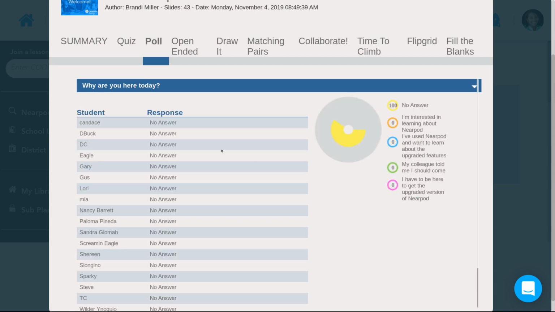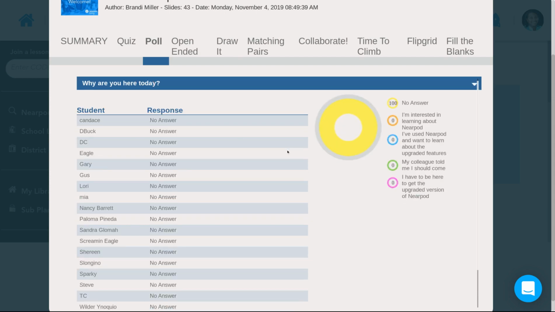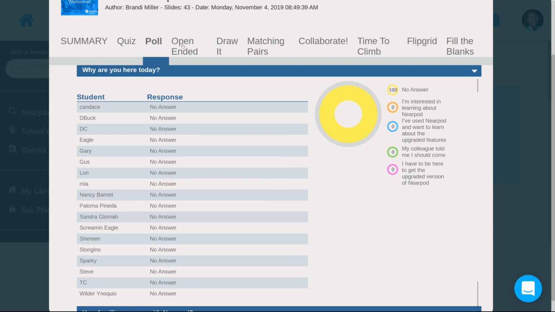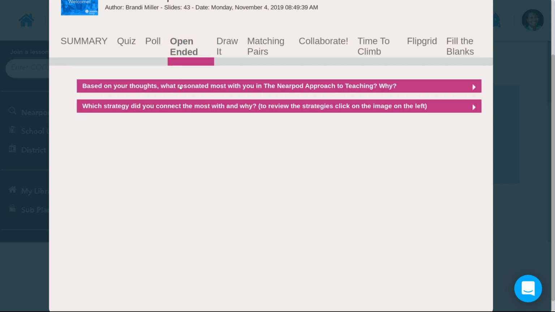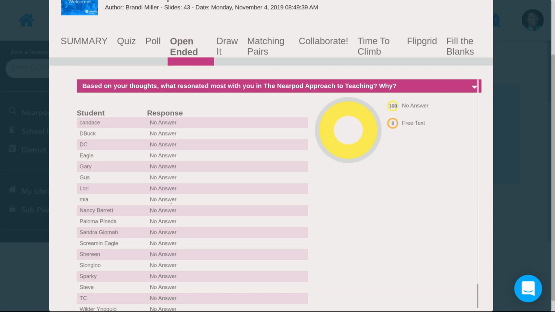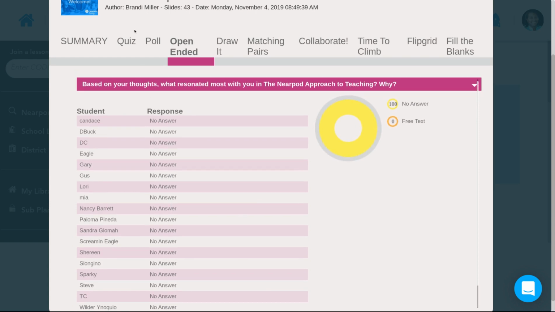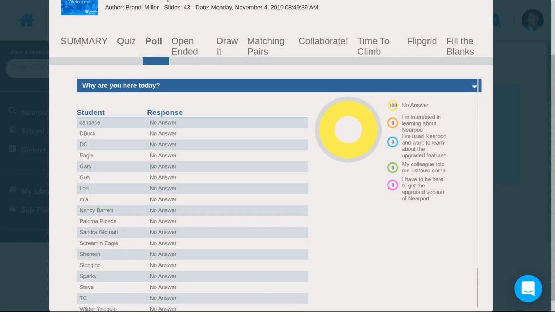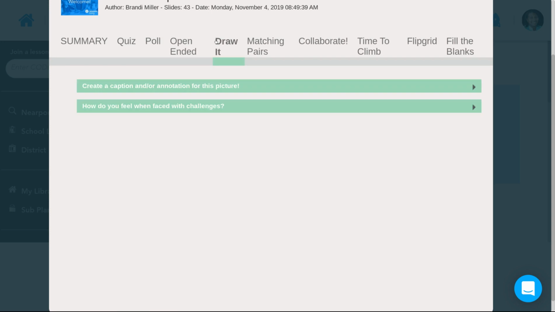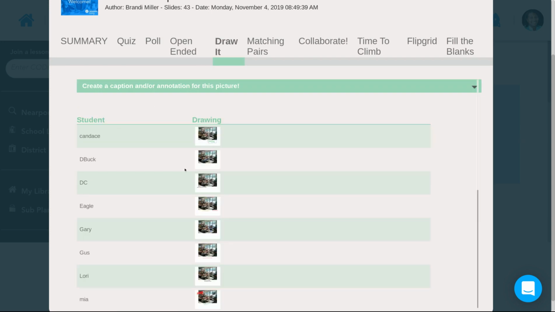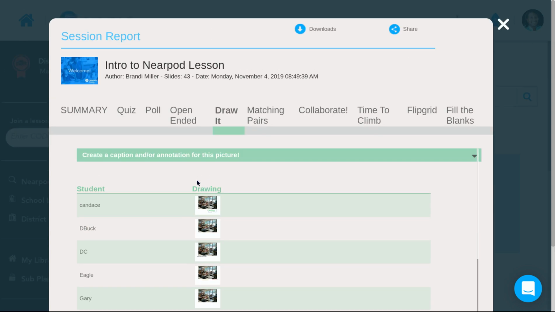Same with the poll. You can see how your students answered the poll. If you had an open ended question, you would see their responses here. This was a lesson I did with teachers, and we skipped through some of it, so that's why you don't see things. If there's a draw it, you would actually see here the images that they drew on or whatever they submitted here. So all of that information is contained here within the Nearpod session report.